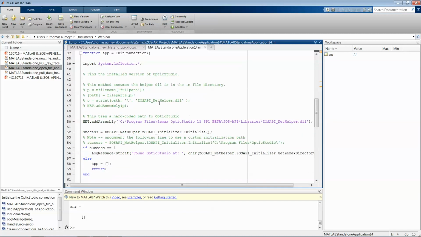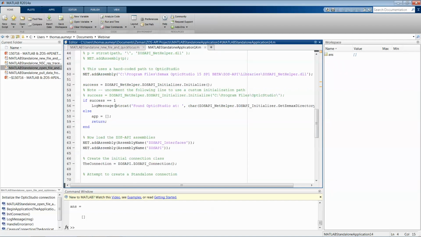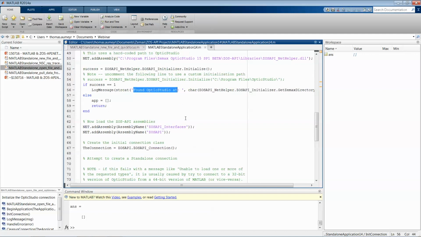Here's the initialization. As I said, it loads the .NET helper libraries, so the API libraries, and this is a hard-coded path, but you can easily change this to whatever path you have your OpticStudio installed. It will also log a message saying where it found the OpticStudio installation after initialization.